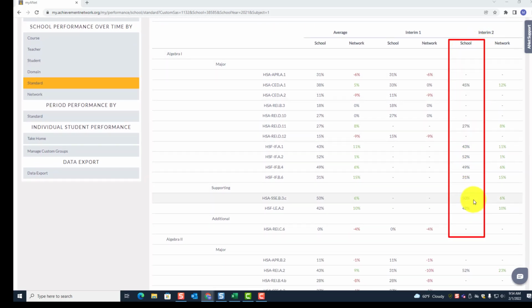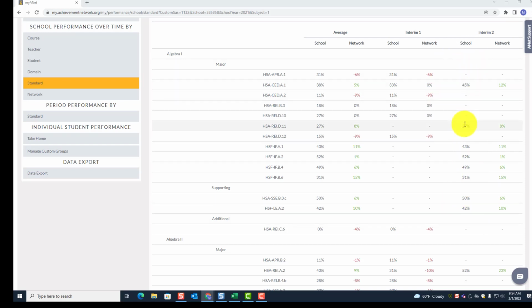You're looking at School right here. So notice you have 45%, 27%, 33%, and so on. And that's the average percent correct in Interim 2 for this standard right here that says HSA CED.A.1, right? Okay, so you need the highest 2. There aren't that many standards here, so it's very easy just to look to see which one's the highest. So the highest is this 52%. So it's very easy just to copy and paste.